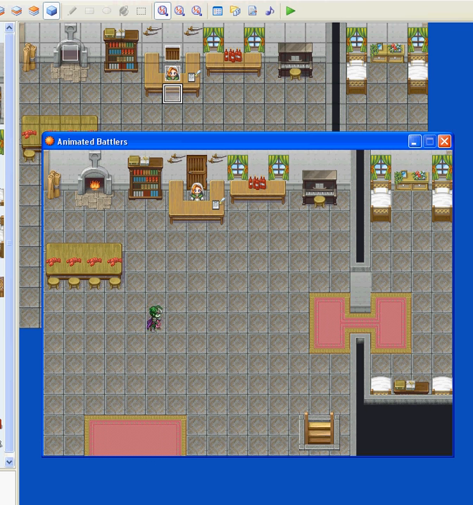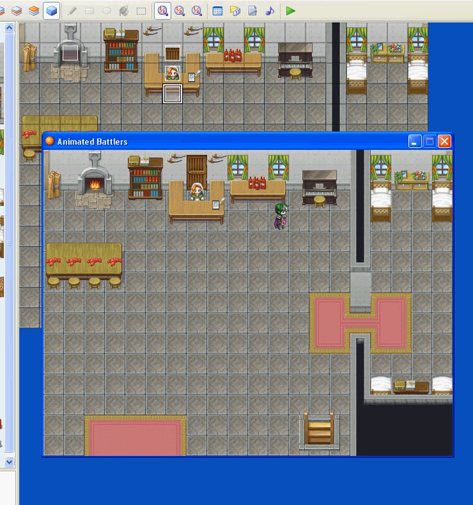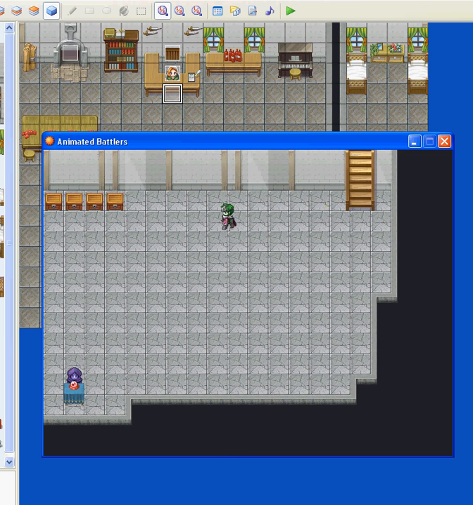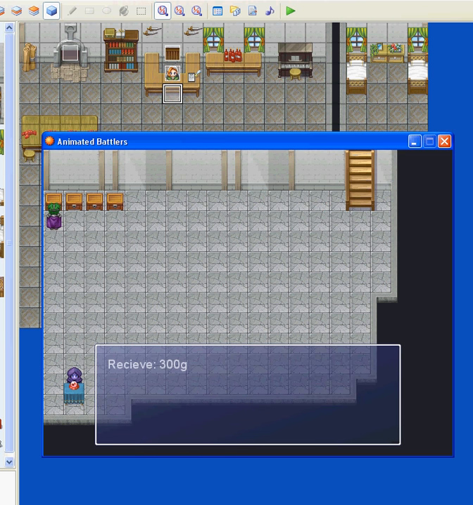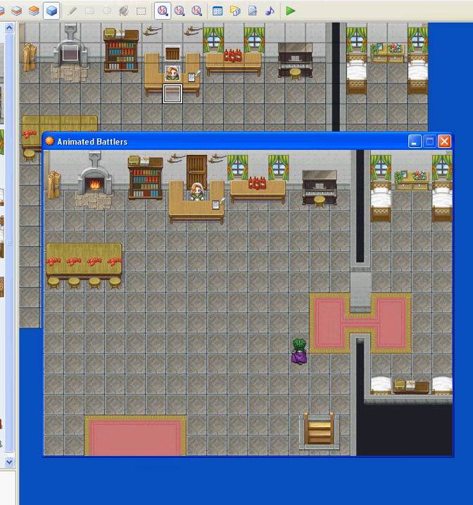Okay, so there she is. You walk up to her. Welcome, 100 gold to stay. Yes, you do not have enough gold. Oh, what a bummer there. Let's go get some gold real quick. I received 300 gold. Woohoo! Not really. Just simple setup there.